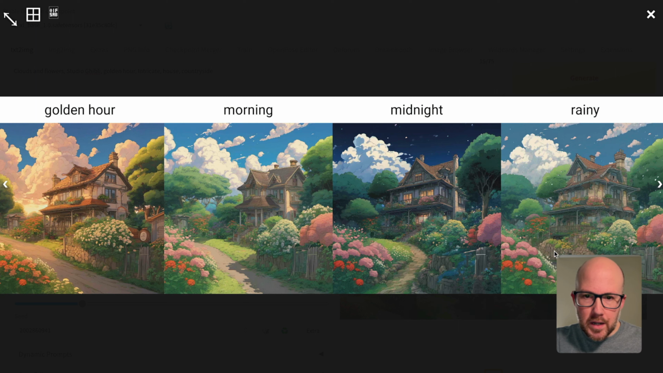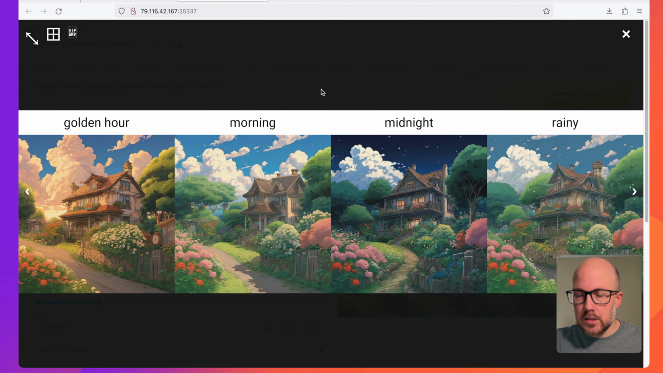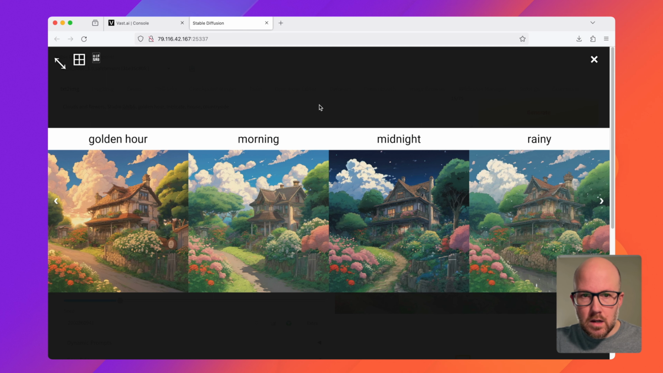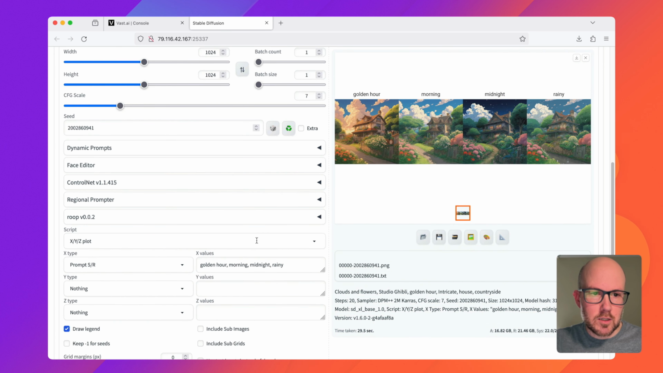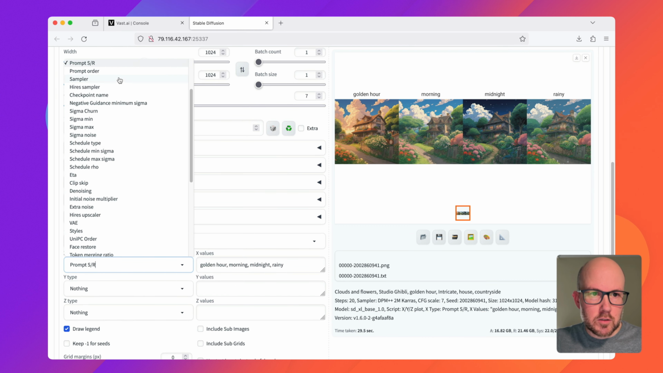Really, really cool, powerful way to quickly change the mood of an image by just using that prompt search and replace. You might want to do this for all sorts of different ways, whether it's changing out the artist or art style, or say, instead of saying 8K, you could try best quality, 4K, and see how it impacts your final image. So that's with the search and replace.